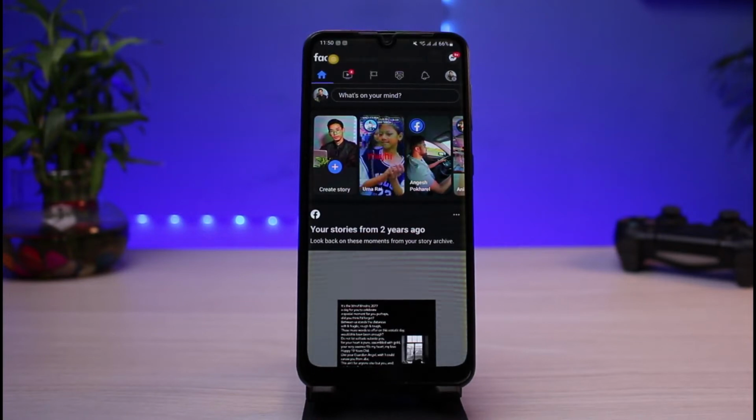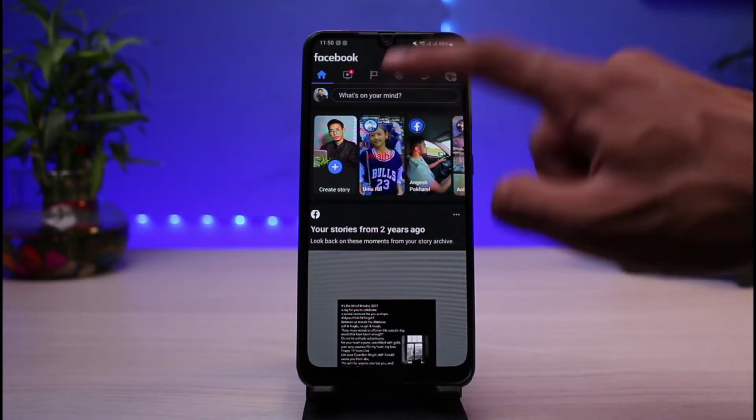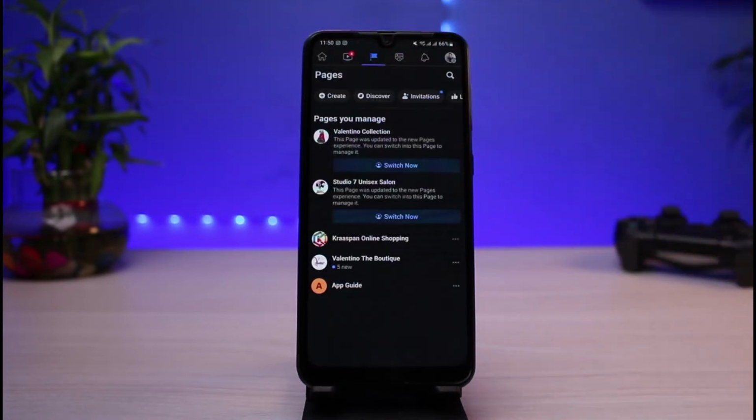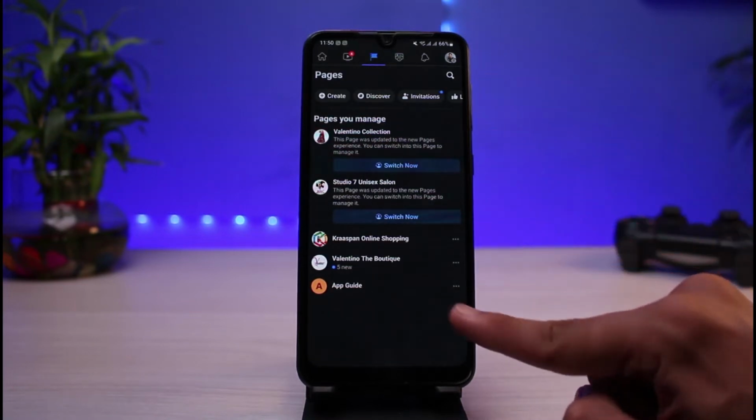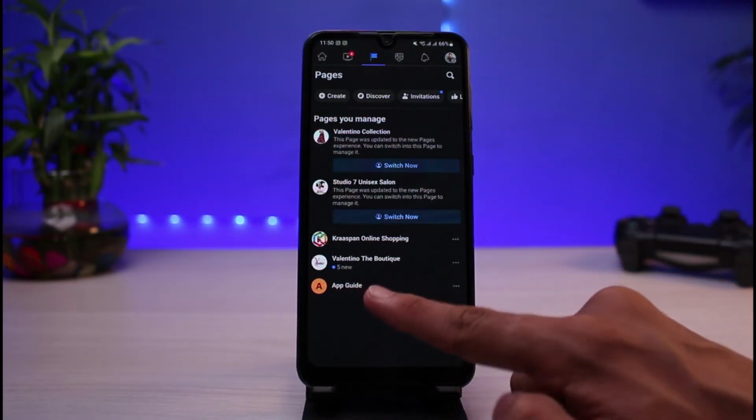Now the very first thing we will do is, right on top you'll be able to see this flag icon. What you have to do is simply tap on this flag icon. Once you tap on it, you'll be able to see a list of all of these options over here. What you have to do is simply select a page which you want to delete. Let me select this dummy page, for example.